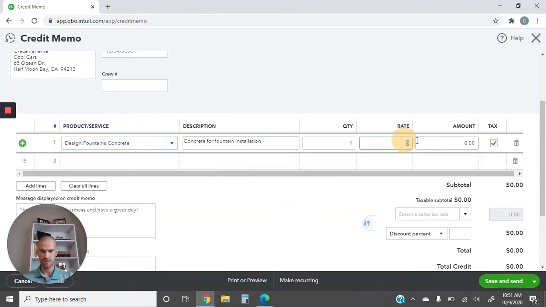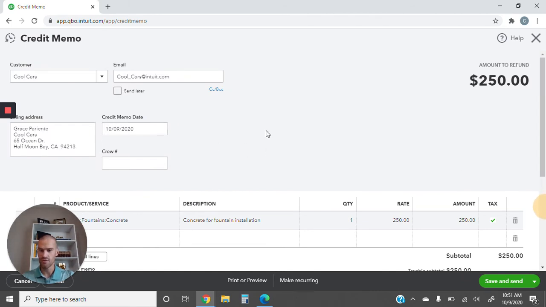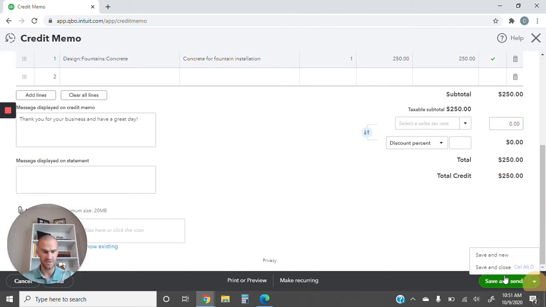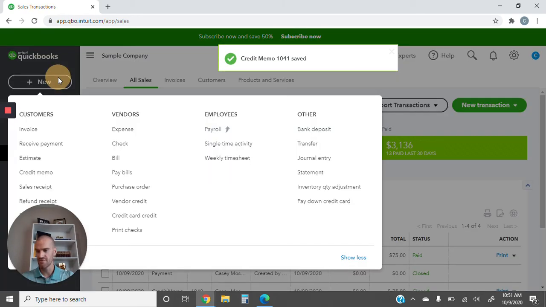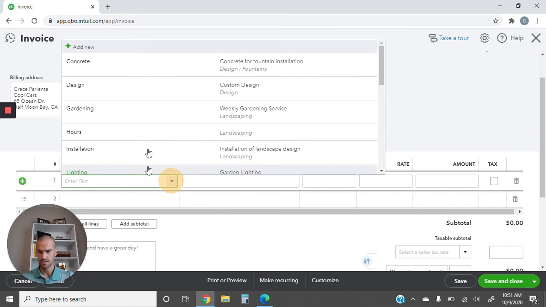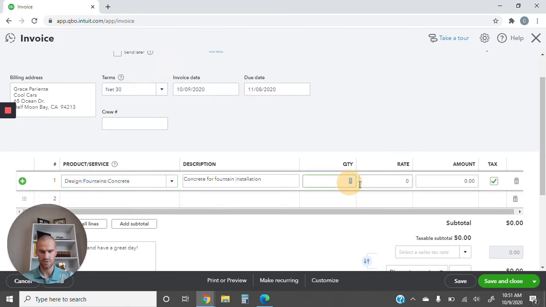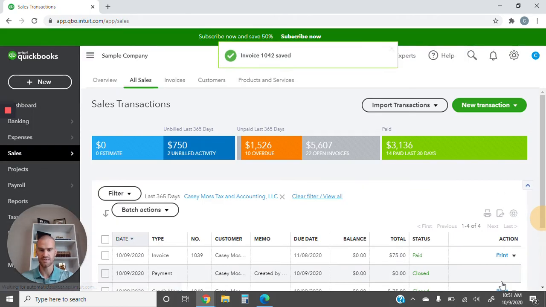Let's say we're doing concrete, $250. Okay. So we're issuing a credit memo. We're going to hit Save and Close. Now, when we go to invoice this customer, Cool Cars, let's say concrete, and we did $500 total. We're going to hit Save and Close.